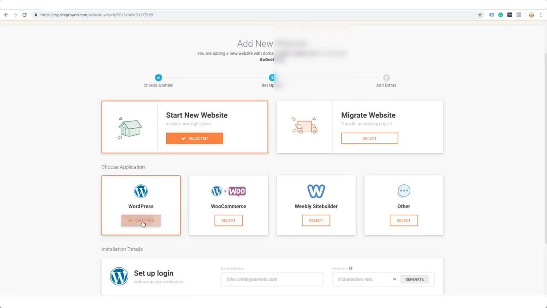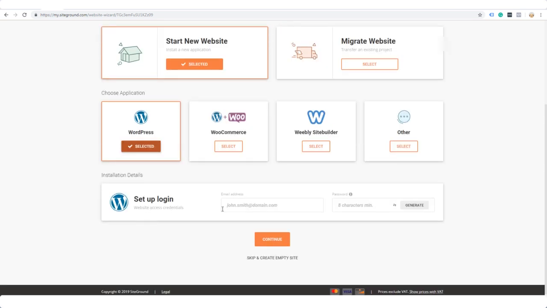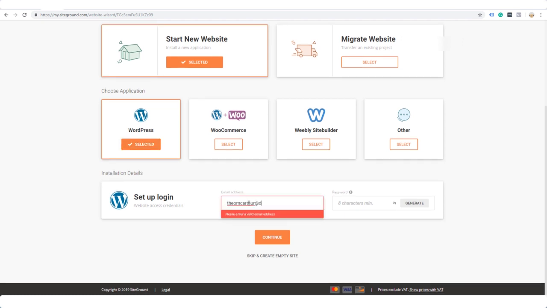So click select, and now we're going to set up the login. Now here we're going to enter an email address, and we're going to be able to set up this email address later. So for now, I'm just going to put my name at. Now this here would be your domain name, whatever it is. And once again, we're going to be able to set up this email address shortly.